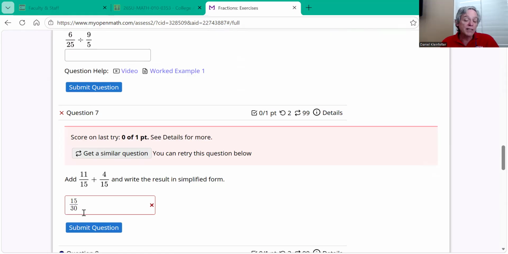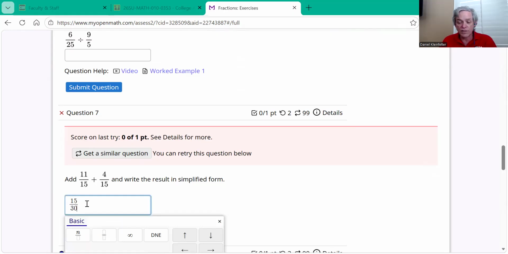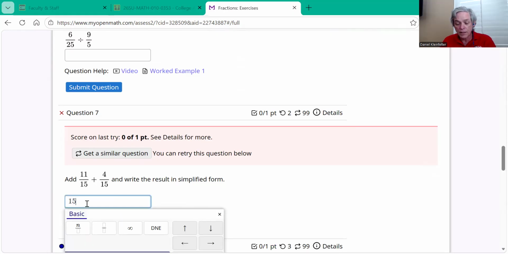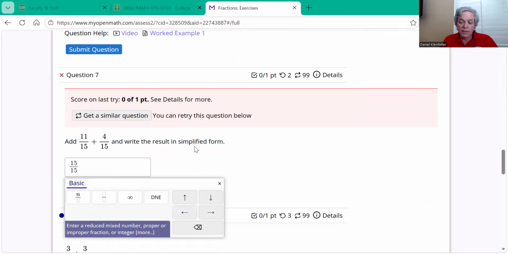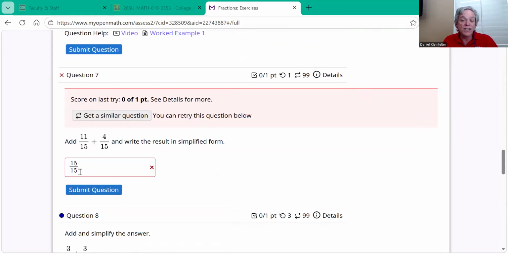So I should keep the denominators and add the numerators. So 11/15 plus 4/15 is the same as 15/15. Let me try 15 over 15. And if I do this, let's see what I get. All right, still wrong. So what could I possibly have done wrong?